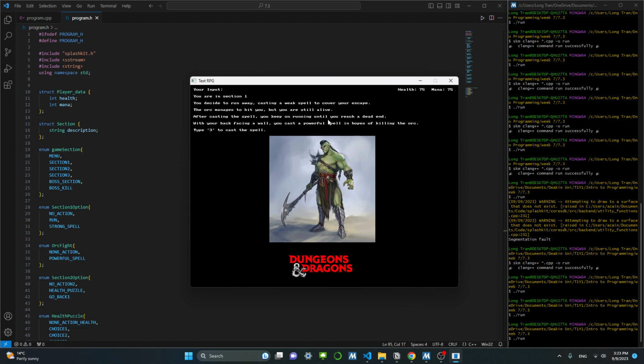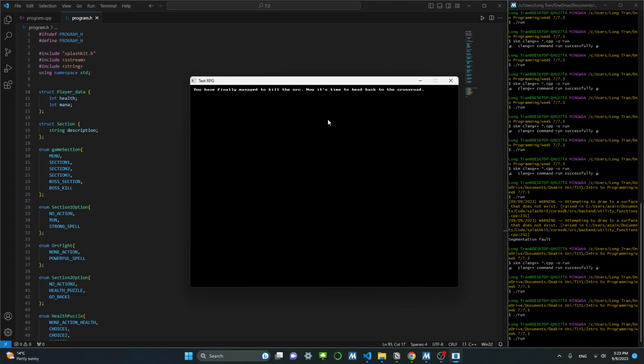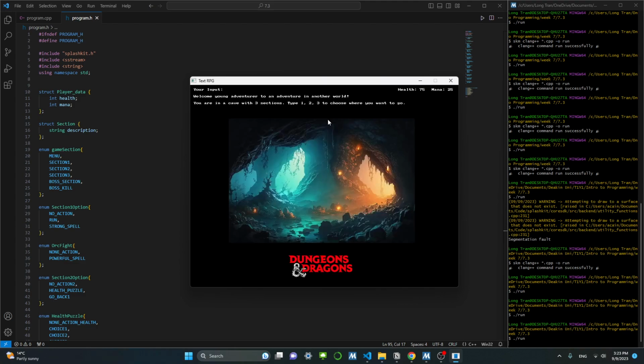So yeah, the orc managed to hit you a little bit, but you managed to cast a weak spell while running, and now you are in the corner, and with no choice you cast a very powerful spell, and the spell managed to kill the orc, and you're going back to the crossroad of the 3 section cave.